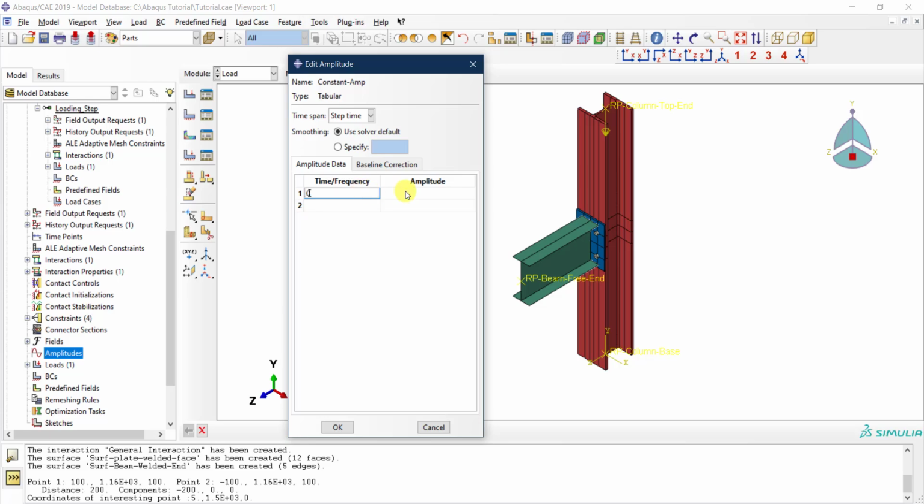So at time 0, the amplitude I want it to be 1. And at time 1, the amplitude is also 1. So that's it. This means I defined my constant amplitude.